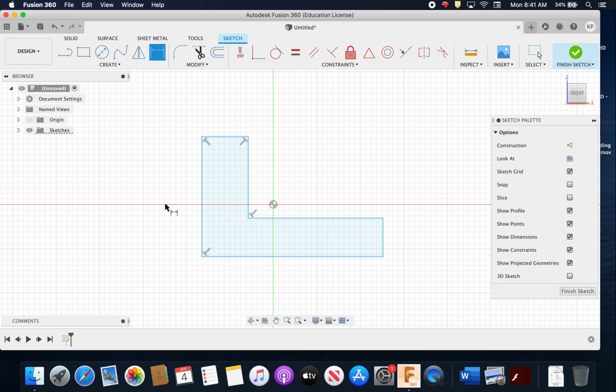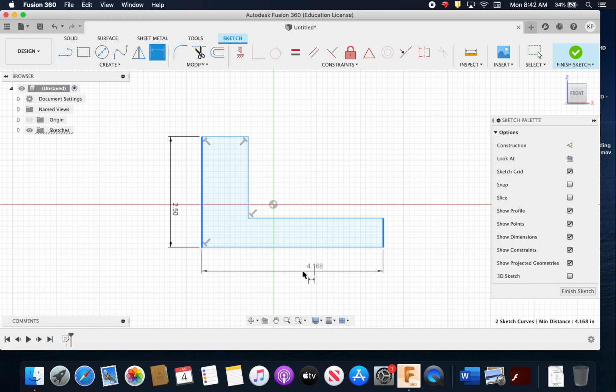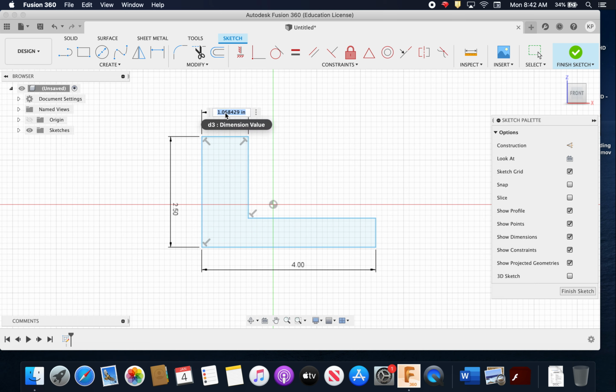So let's start by adding some dimensions. So I'm going to dimension my overall height. I've used the D key to get the dimension tool. The overall height is 2.5. The overall width is 4 inches. The width of this top part is 1 inch, and the thickness of our bottom is 0.625, or 5/8 of an inch. And that starts our basic shape.